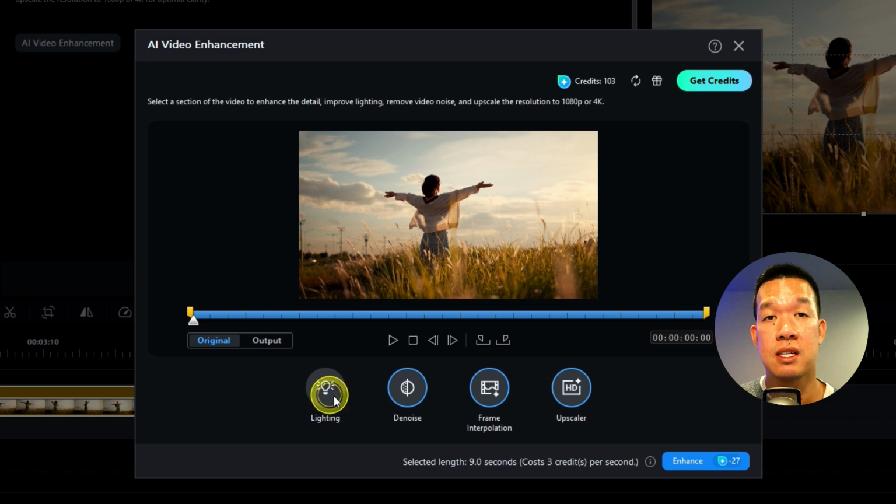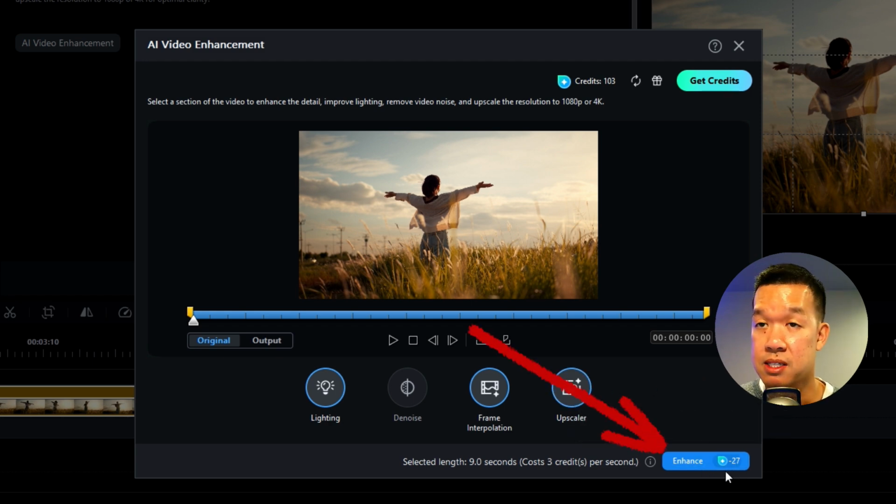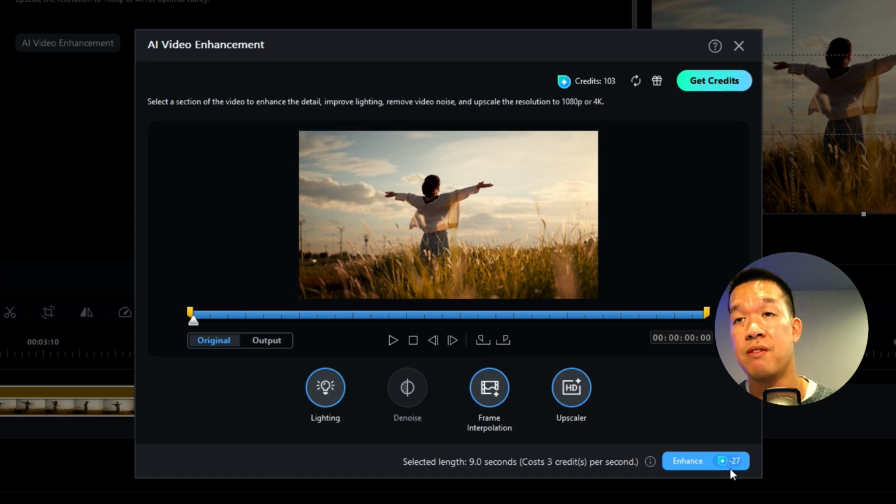You're able to adjust the lighting here, the noise, the frame, and also the upscaler. So there's the upscaler part where you might move it up to the HD quality. Remember, this one does take credits, so just be mindful of that. It is based on these features on top of how long the length of the video is as well.